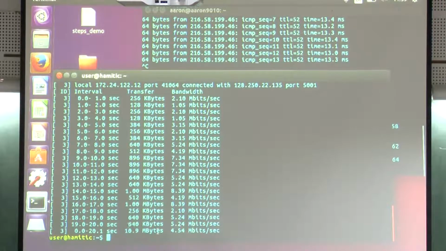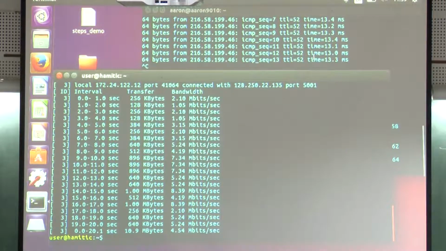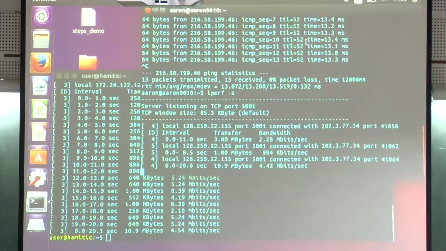So we got down to 20 seconds, and over the 20-second period, we transmitted 10.9 megabytes at 4.5 megabits per second, and it's very close to what was observed at the server as well. So these are TCP. This is one TCP socket that's just trying to write the data as quickly as possible and then see how much data we write. One TCP connection between the client and the server.